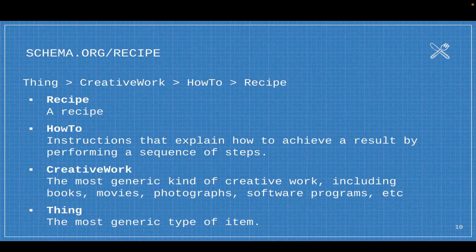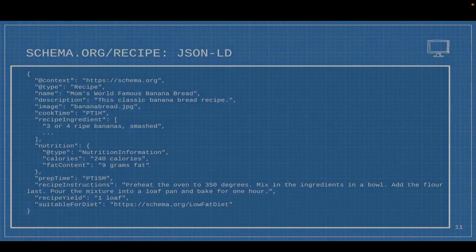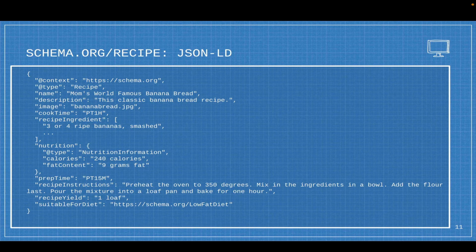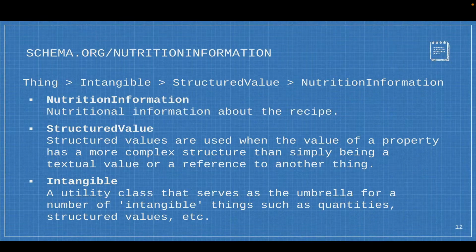And then you have a thing. Everything comes from a thing. Things are very generic. It's just like there's a name, description, a URL to it. And this is an example of the JSON LD markup that would get Mom's world famous banana bread highlighted on a Google search result, and it's breaking down the ingredients, the nutrition information, which we're going to spend a little time on, prep time, and even what diet it's suitable for.